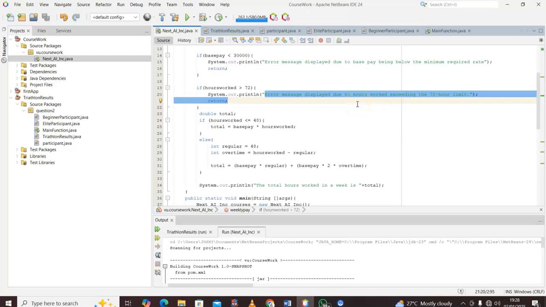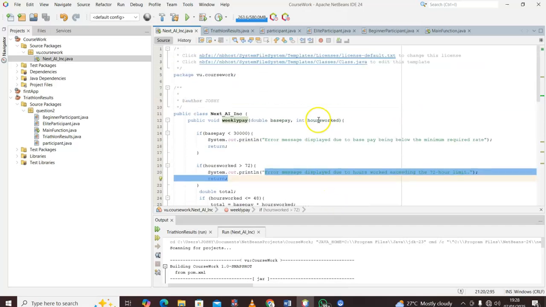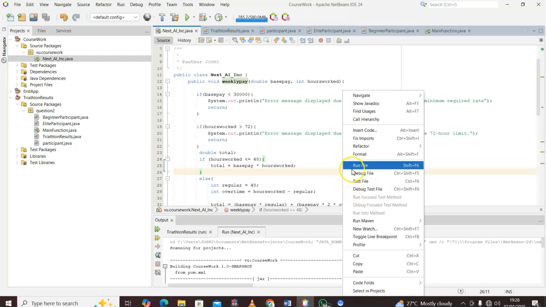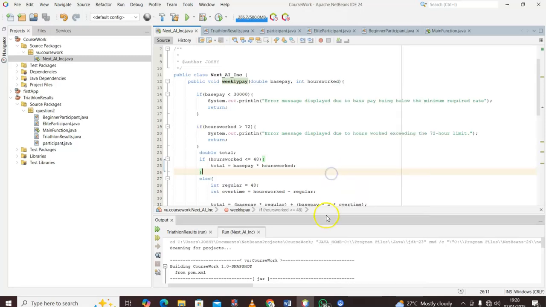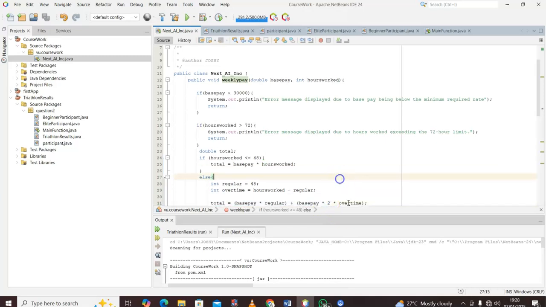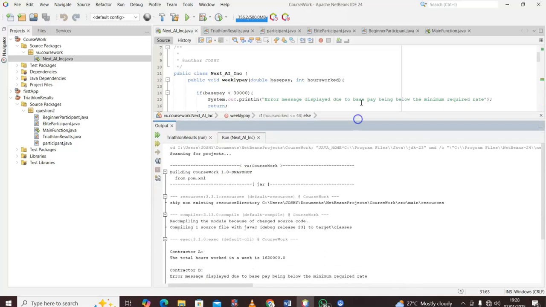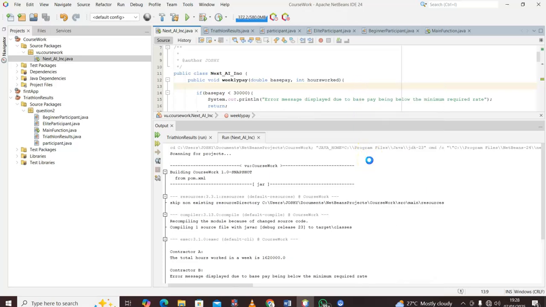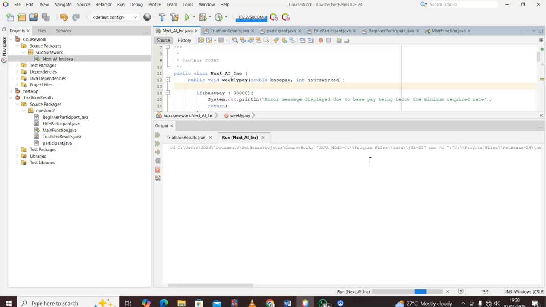So we try and test our code to see if it works. Let's run our code. Let's see the outcome.